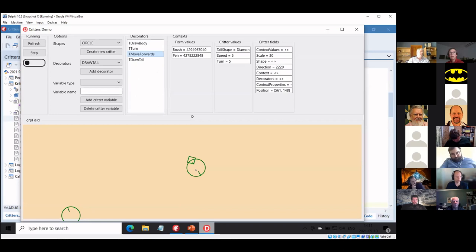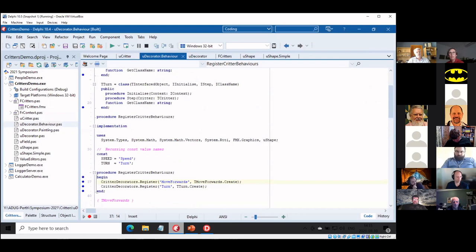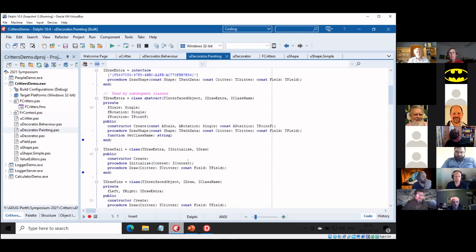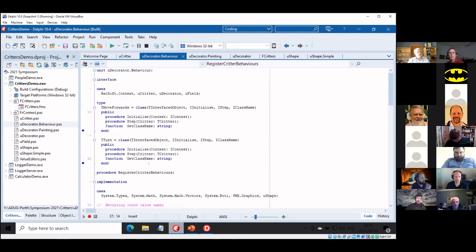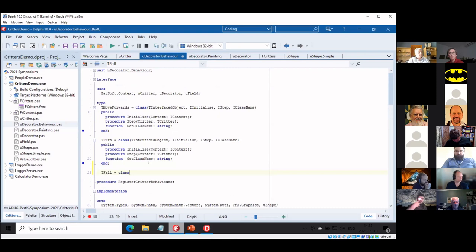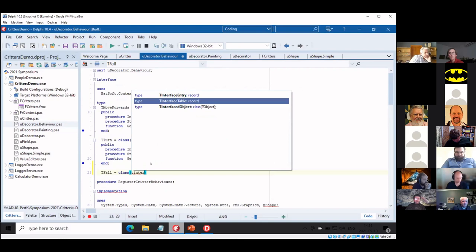I think I'm losing people now, but the idea is basically that we can add these quite easily. I want to show you how we can add functionality. Decorated painting goes and draws bodies, fills bodies, draws extra, and so on, so draws tails and fins. Let's add another behavior called T4, just so I can show you how we can add functionality to this program without actually changing any classes.